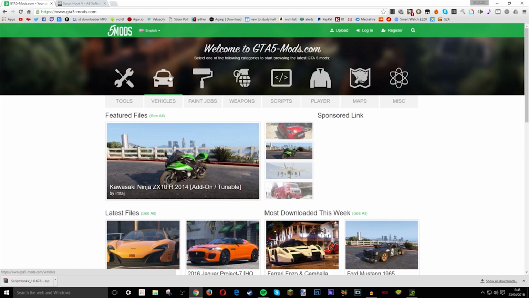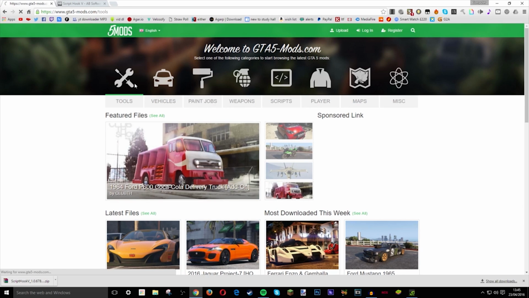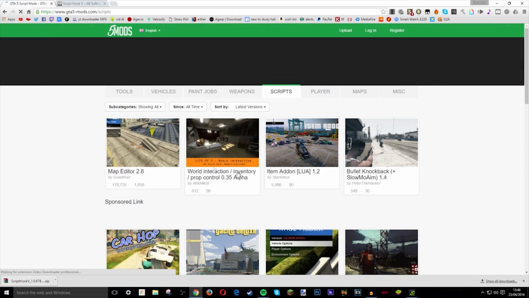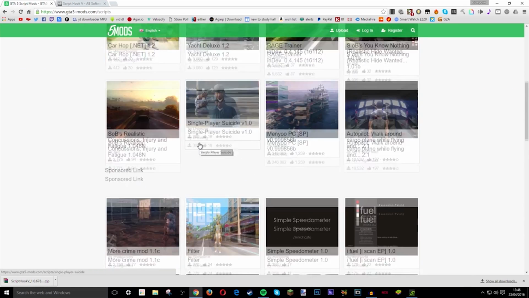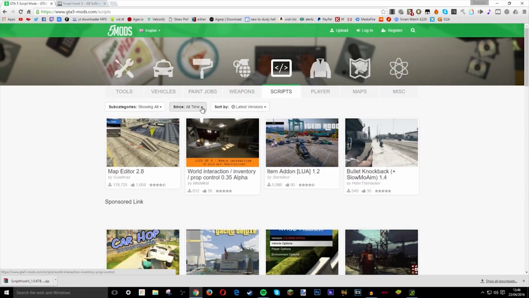Vehicles do not work the same as some other mods, so today I'll just show you how to install tools and scripts. Scripts I'll actually go to, because tools are harder. If I go to tools, there's a lot here, but I don't really want these ones. These are just the most recent ones, so I'll sort by most liked.